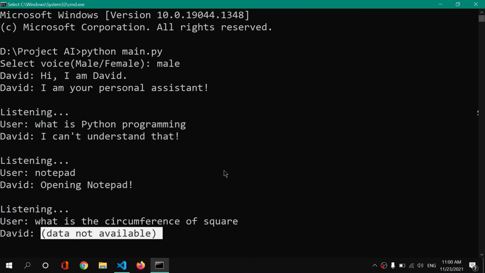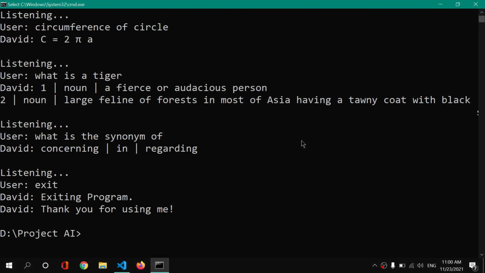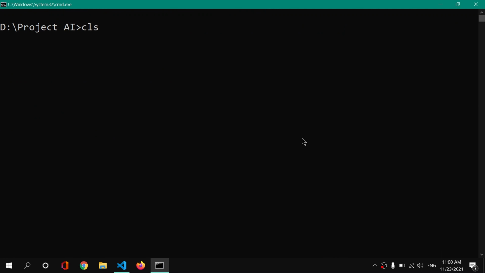So as you can see now, if we say the voice is male, then the assistant is changed to David. Now let me clear this terminal, and if I run the program again and select female, as you can see I have selected female, and when I press enter our program will have a female voice, so it will be Zira.